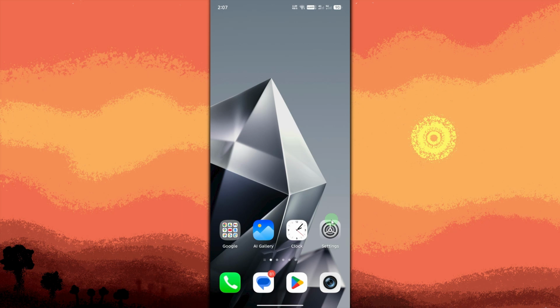Today, we'll walk you through how to use video as live wallpaper on Android. Here's a step guide to use a video as live wallpaper on Android. First is to unlock your mobile phone and connect to the internet if needed.